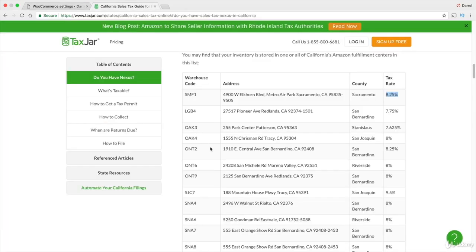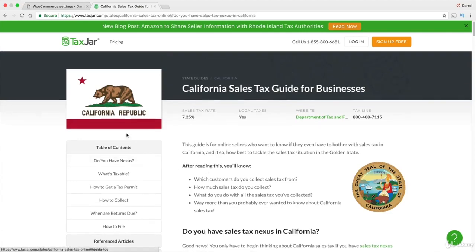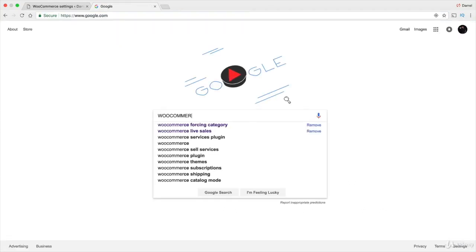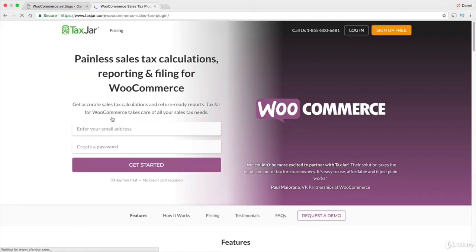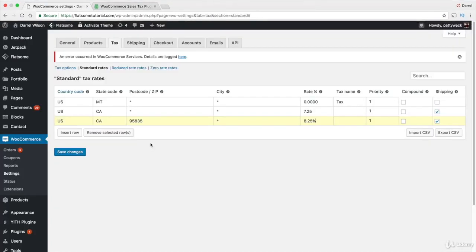I will link this article for TaxJar in the description below because sales tax can always be a little complicated, and it's always a gray area. It's not a gray area, but it's a little complicated. There are some plugins that will actually speed up this process. Now, TaxJar has their own plugin. I will leave a link in the description of this video. So right here, you type in WooCommerce tax plugin. Now, this will make everything a lot easier. This will actually automatically do all the taxes for you. If you want to go ahead and use TaxJar, you can also use WooCommerce by default.